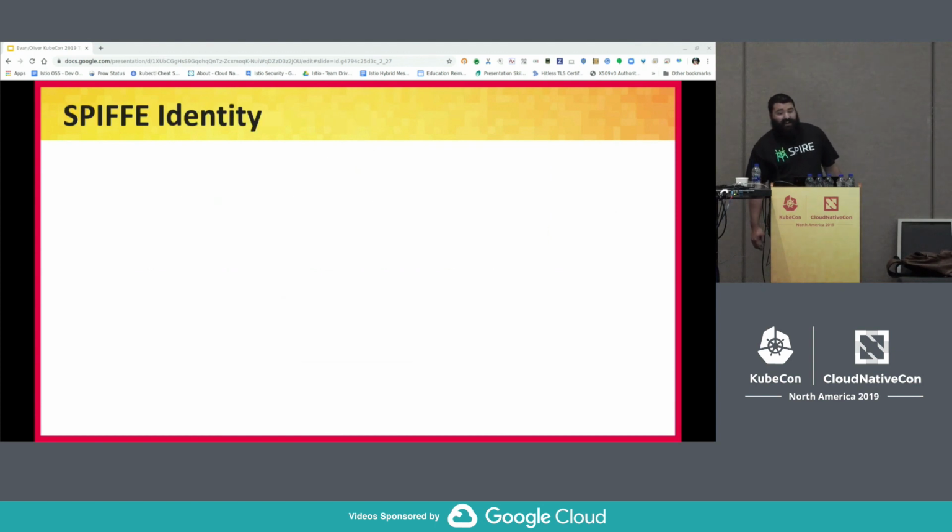SPIFFE is an identity framework for production workloads. Actually, it stands for Secure Production Identity Framework for Everyone. And it provides this standardized notion of identity and provides these well-defined methods for proving that identity. It actually also provides well-defined methods for obtaining that identity, but those bits are out of scope for this talk today.